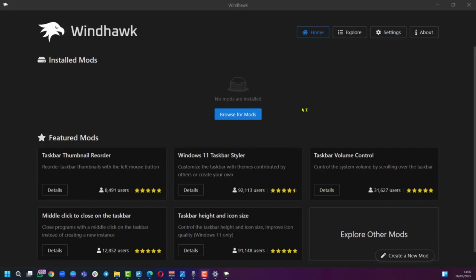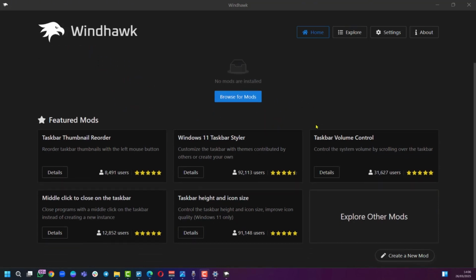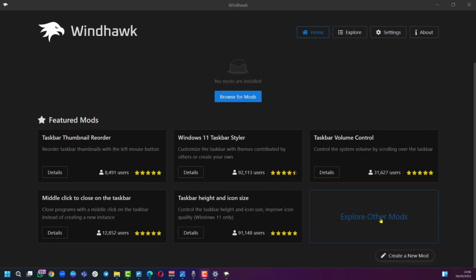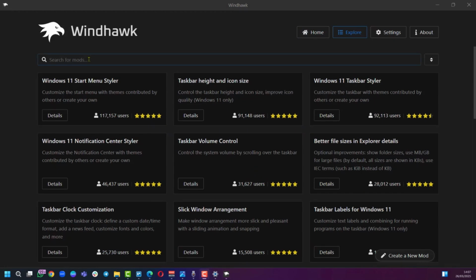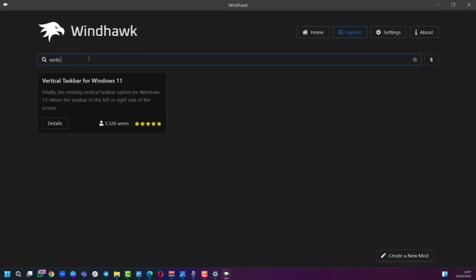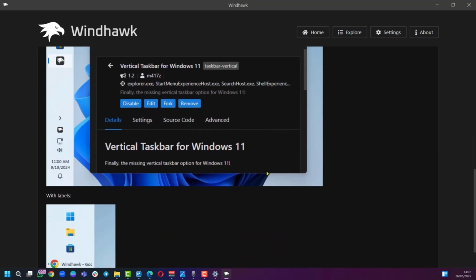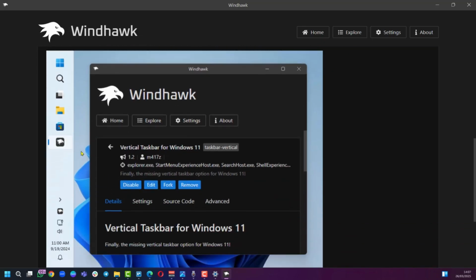We have Windhawk. Windhawk is a third-party mod tool that you can use to install different mods on your PC and make some changes to your taskbar. What you can do is to go over here to explore other mods or click on browse for mods. We're going to click on any. For example, we can search for vertical, and here you can see vertical taskbar. Click on details, and then what this does is it could move your taskbar from the horizontal at the bottom to the vertical on the side.